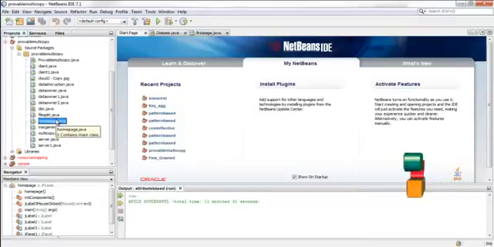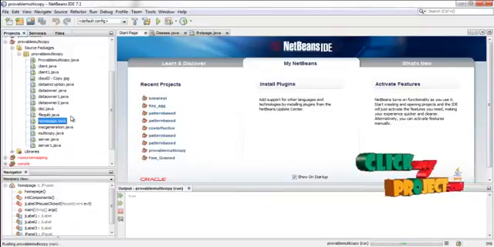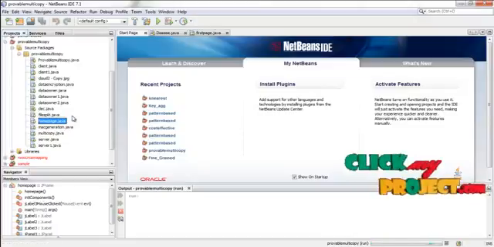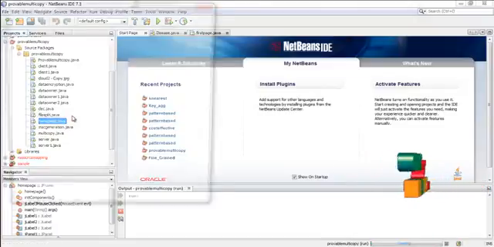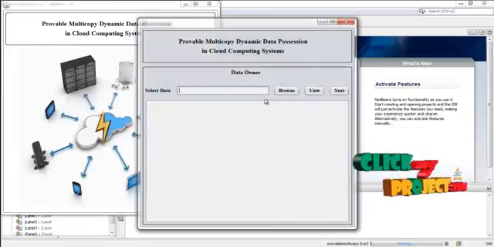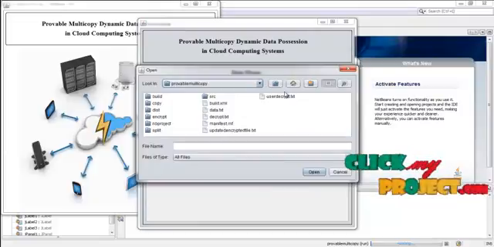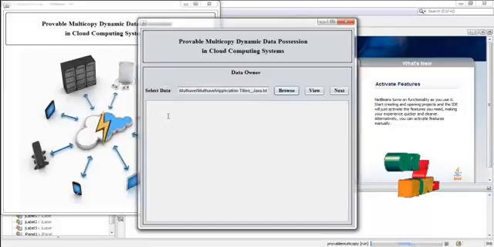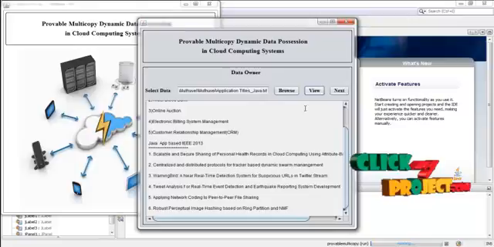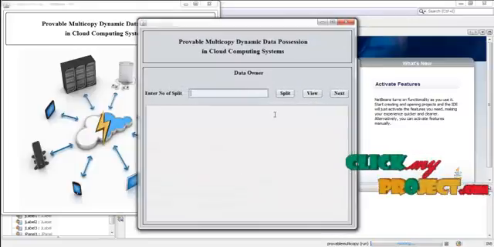Let us see the demo of the project. First of all, run homepage.java. Just click this image. Press the browse button. Now the data owner has to select the data. Now the data is selected. Press view. This is the selected data by the data owner, and then click next.